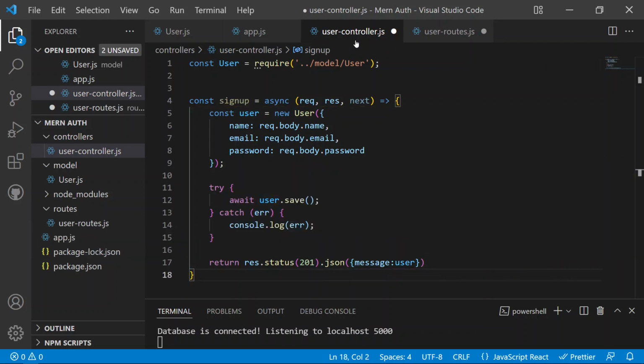So now we are sending the HTTP request for the sign up, and this is a user, and it contains request.body.name, the email and the password as well. And now we are saving the document into the database with the user.save function, which is used to save the document, and then we are returning the status of 201 as the JSON, which contains the message and the user.